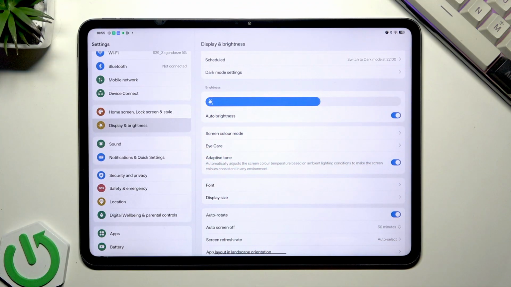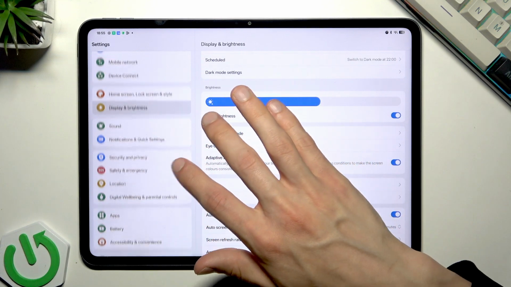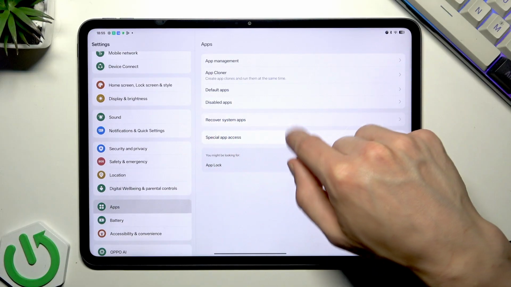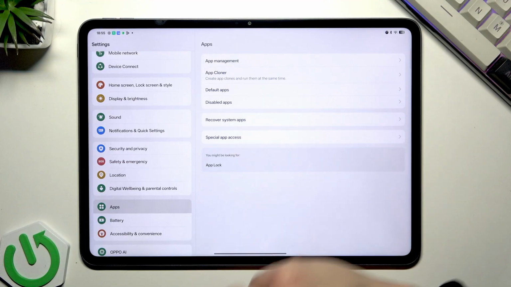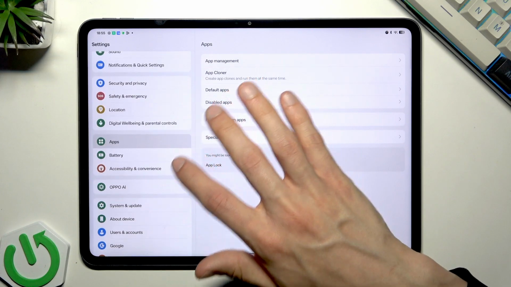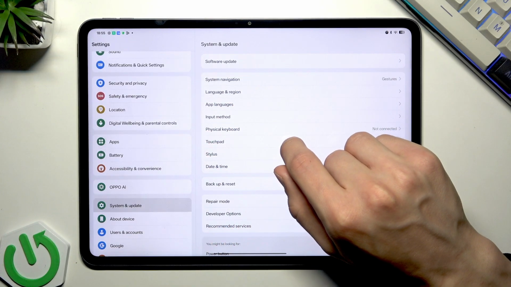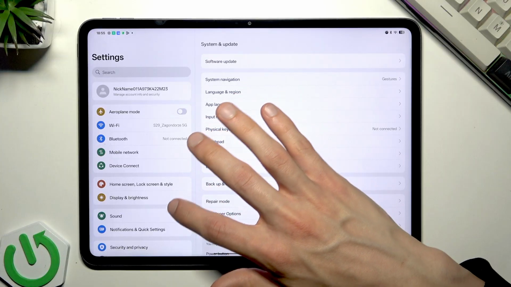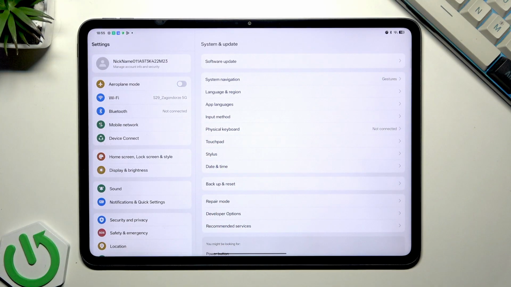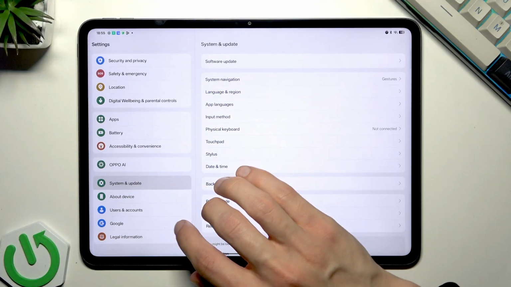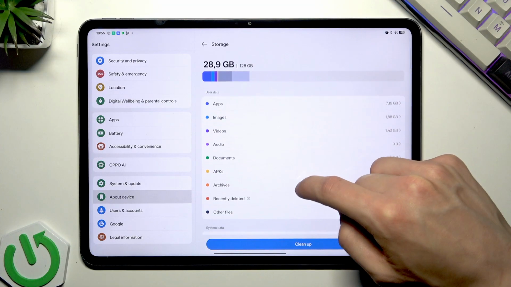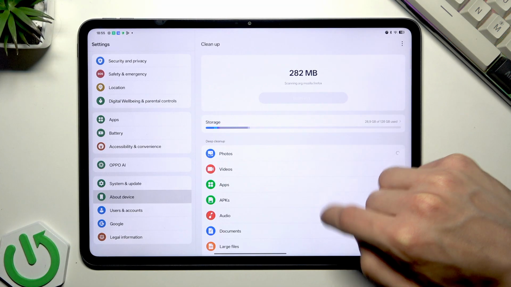After that, we also should check the storage of our device and free up our tablet from all the excessive storage. Generally, we can check the current storage data in About Device. So here we can check how much storage is left. We can also quickly clean up our storage here, like this.